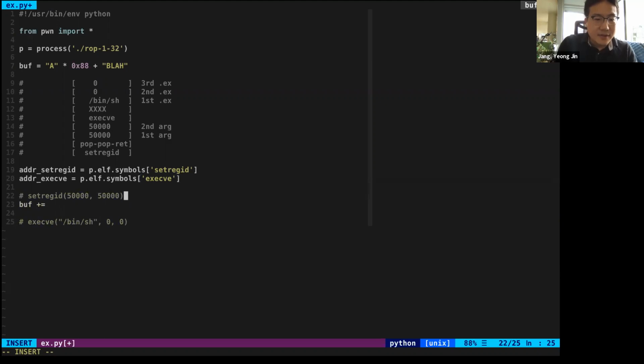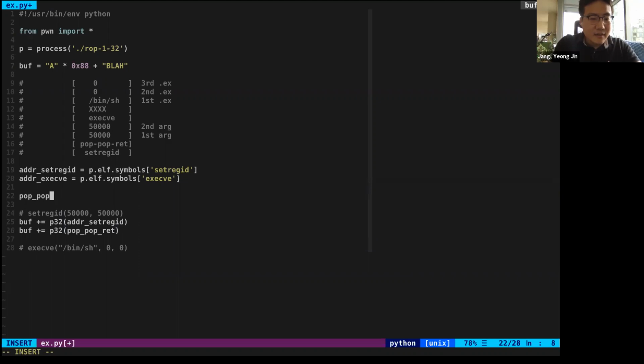Exactly. And we can get the addresses of these things. First we need to set the return address as the address of the setRegID. Then we need to find the pop return. So I will just put it as pop return. We will set that later. Right now I will set it as 0.